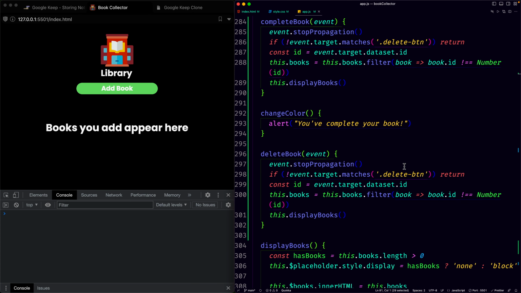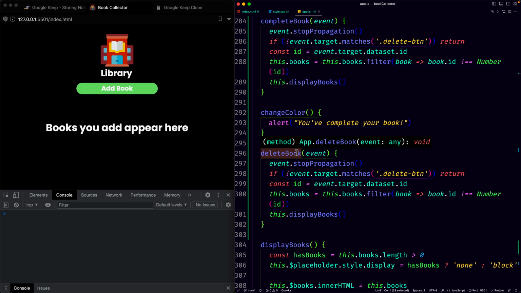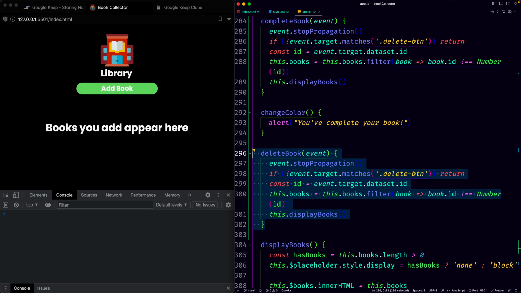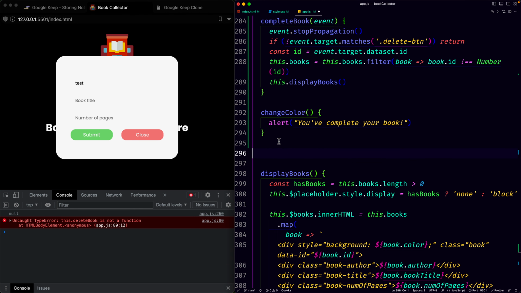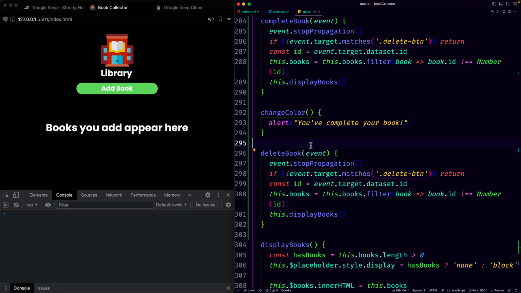Select book. Delete mode, delete book. That's not even running anymore. I feel like it'll still run even if I take off this. That's how weird JavaScript is. This dot delete book is not a function. Yeah.